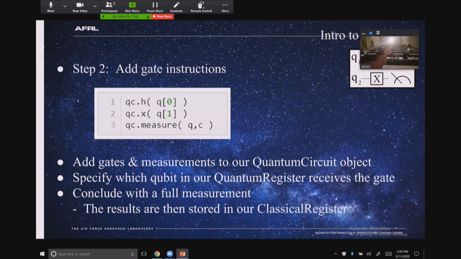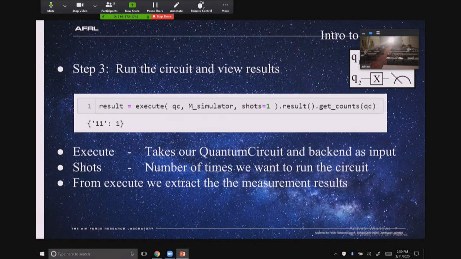So now, as you can see, these three things are being appended to QC. And from the previous slide, QC was my quantum circuit. So now I've got an object that has qubits. It knows where those qubits are. It knows where those classical bits are. And now it knows what to do. However, it hasn't run it yet. In order to do that, we need to execute.